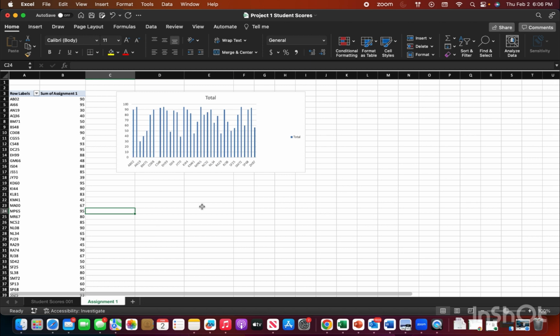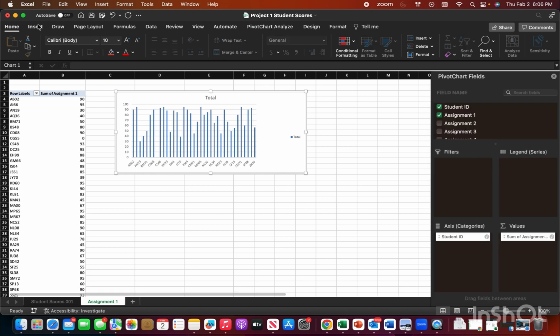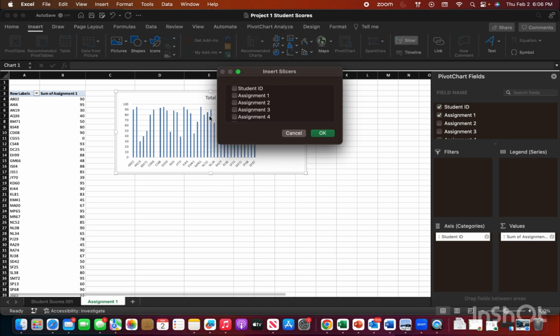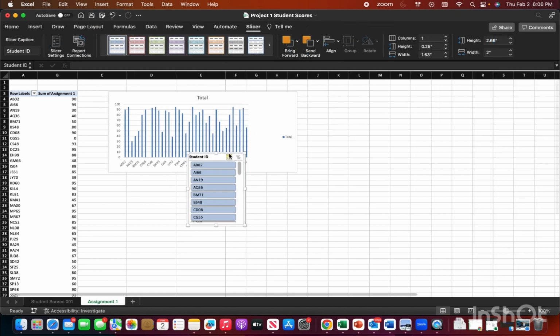And we're going to add a slicer for the student ID column. So you want to click on this chart here and click on the Insert tab. You're going to see here slicer. You're going to check the box for student ID and click OK. And there you have that.